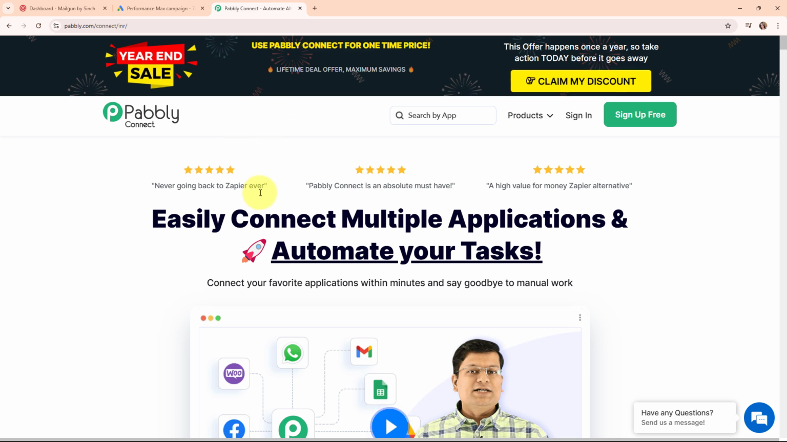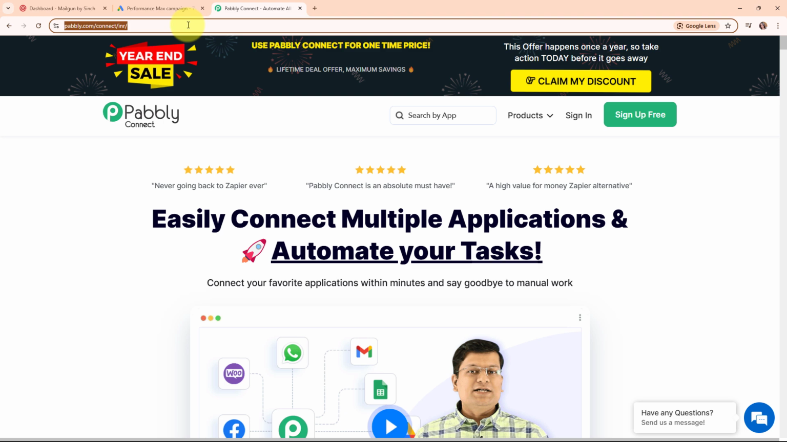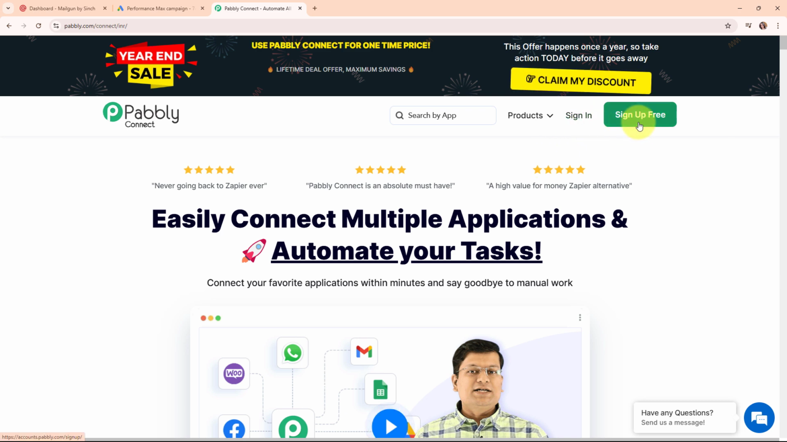So here on my screen, you can see Pabbly Connect's home page, and you can visit it by simply browsing for the URL pabbly.com/connect/ina/ in your browser. And now here you can see two options, sign in and sign up free. If you're a new user, click on sign up free and get 100 free tasks every month to explore the software. And if you're an existing user, you can click on sign in. Here I'm an existing user, so I'm clicking on sign in.